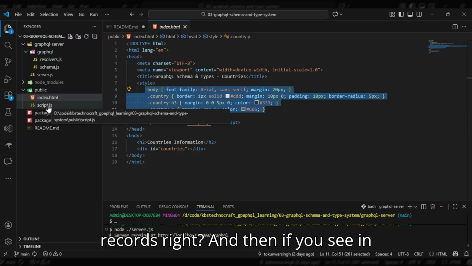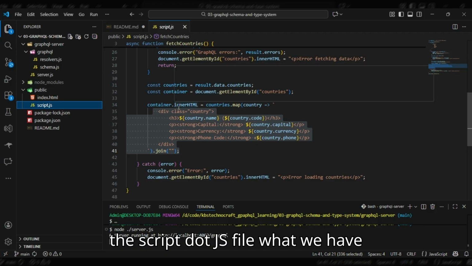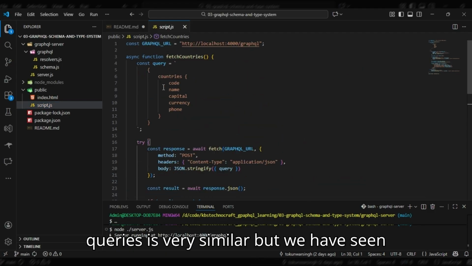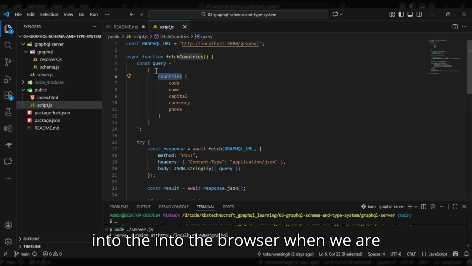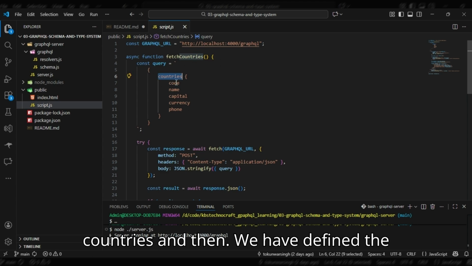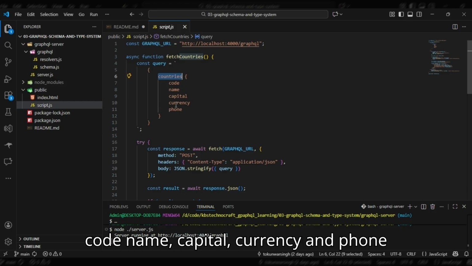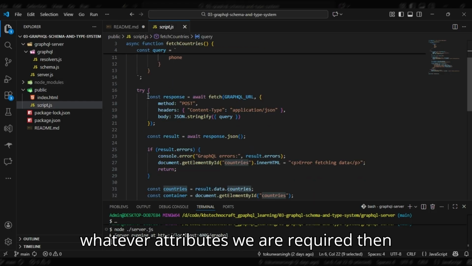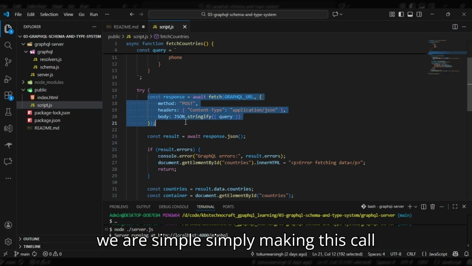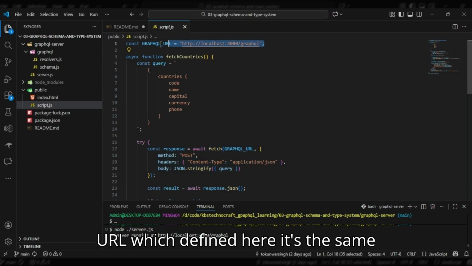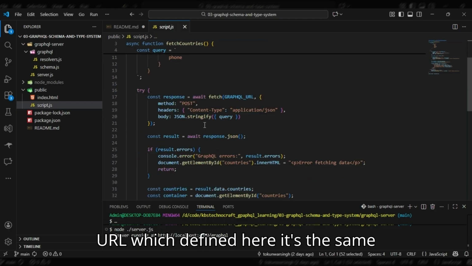And then in the script.js file, we have defined a query. This query is very similar to what we saw in the browser when we were testing those queries. So we have countries, and then we have defined the code, name, capital, currency, and phone, whatever attributes we require. Then we are simply making this call to that GraphQL API, whose URL is defined here and is the same URL we have seen.